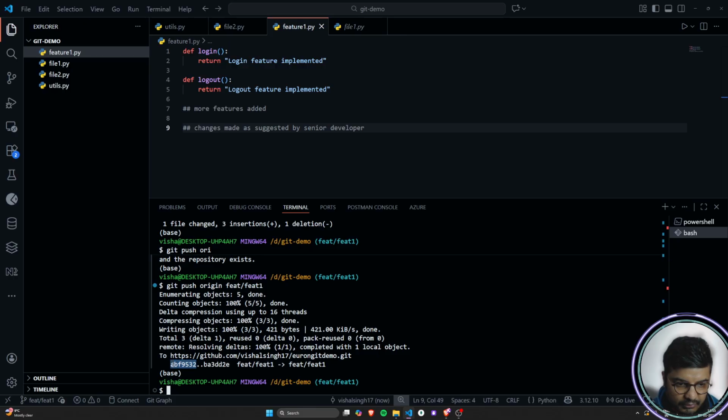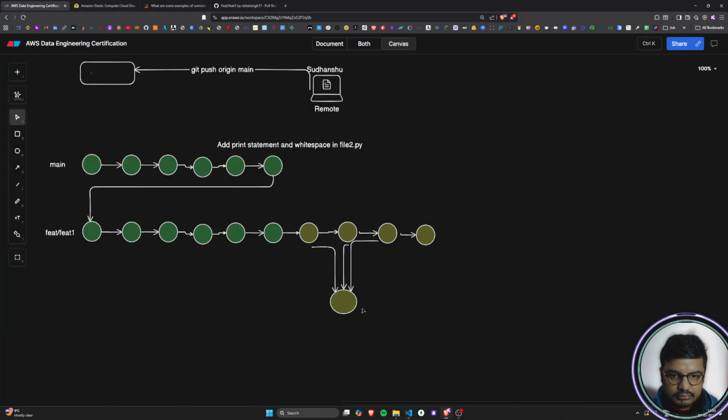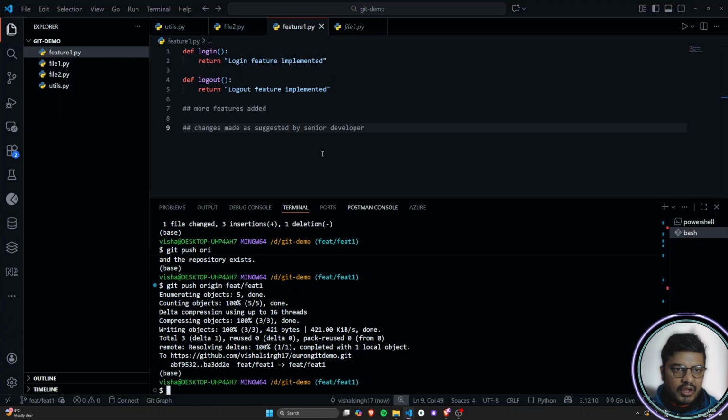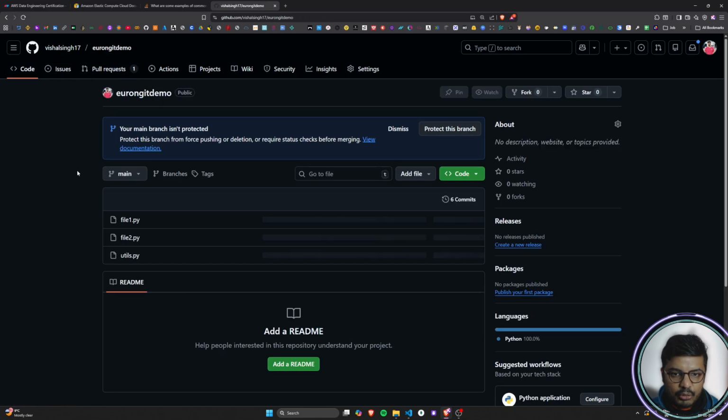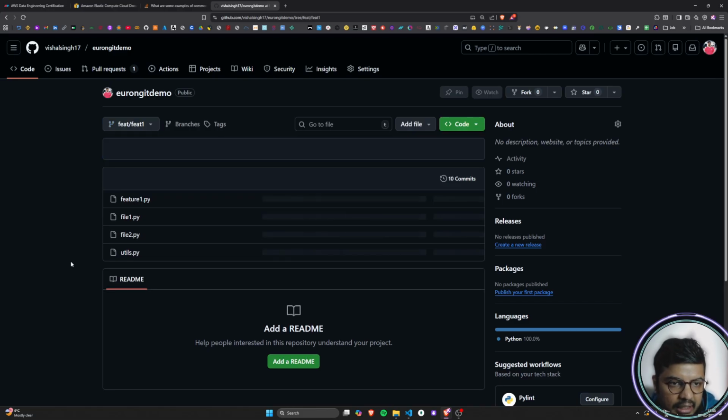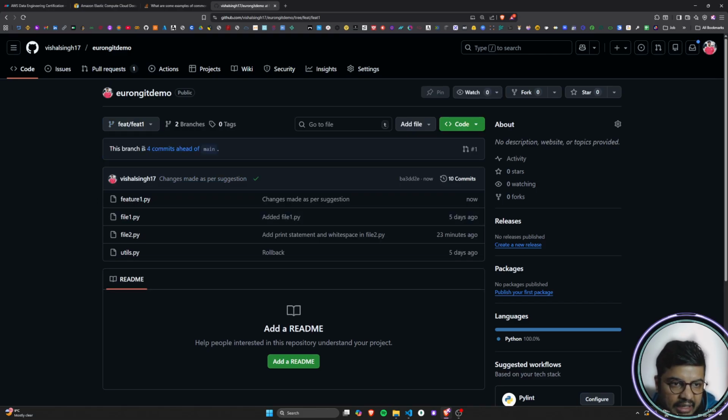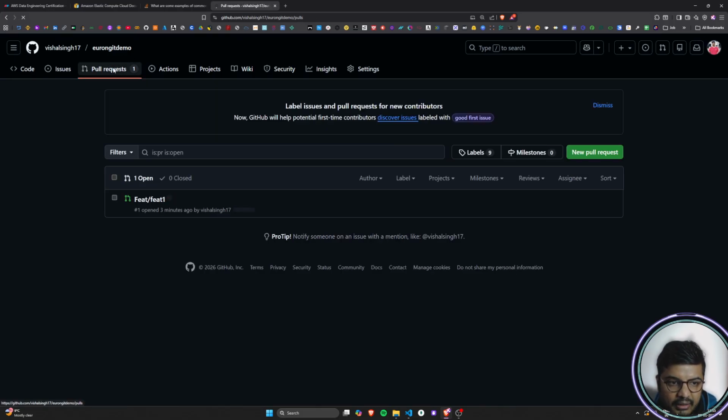This thing, right? So this is the commit ID that this commit is having. And now if I go back to my GitHub, and if I come back to this GitHub demo thing, I can come back to my feature. So currently you can see here it's saying that it's 4 commits ahead of the main, and here one pull request is open, right?